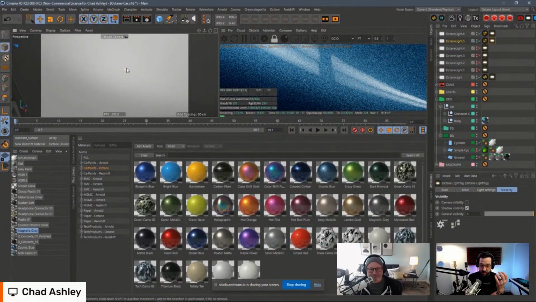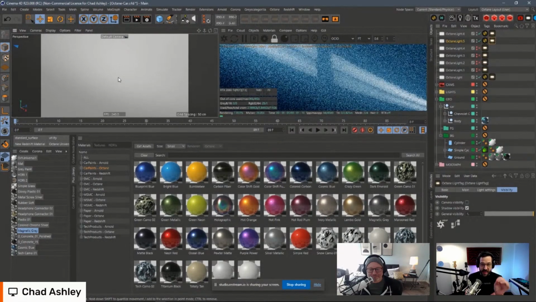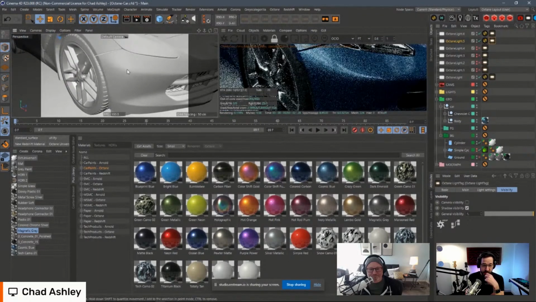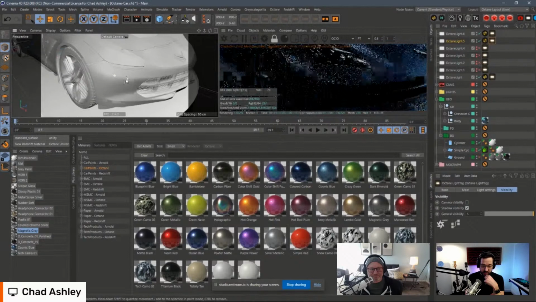And if you've tried to do car paint in the past, you know that it's one of the most difficult materials to get exactly right. And Chad and Sean put out this amazing pack. It'll be in everyone's library next week. It's called Car Paints, very simply, and there's some beautiful stuff. You could see some examples here on the screen.